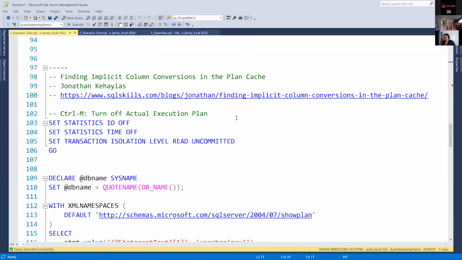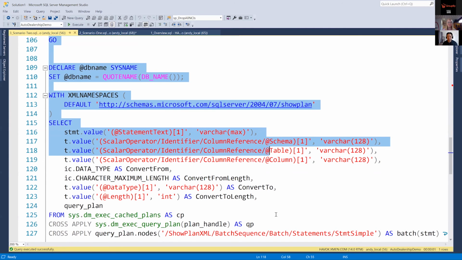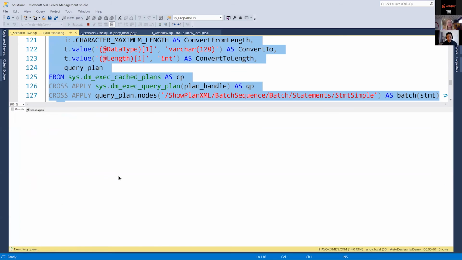Now, you might ask yourself, how do I know if I happen to have these implicit conversions hidden in my system, hidden in my workload? Well, Jonathan Kehayias of SQLskills has helped you solve that problem. He wrote a long blog post with a whole bunch of code that shreds the XML stored in the plan cache. That way you can look at your cached execution plans and get a better sense of whether you have a whole bunch of implicit conversions occurring in your environment that maybe you don't realize. So I'm going to run his code here.